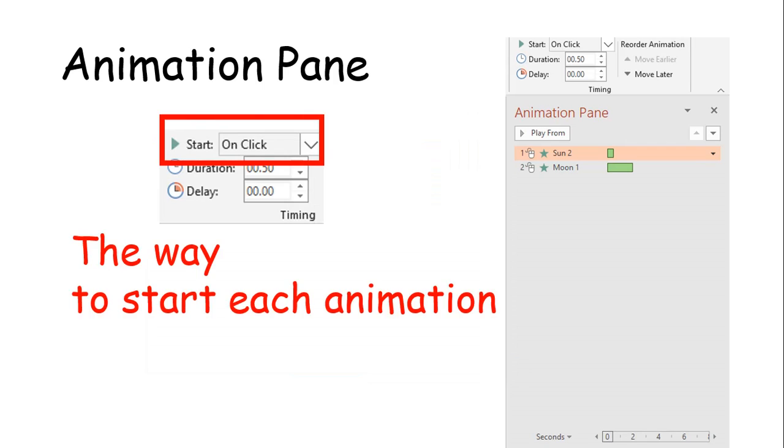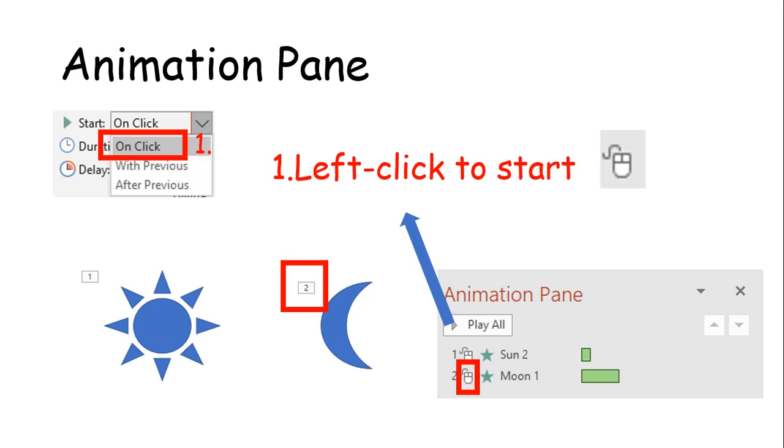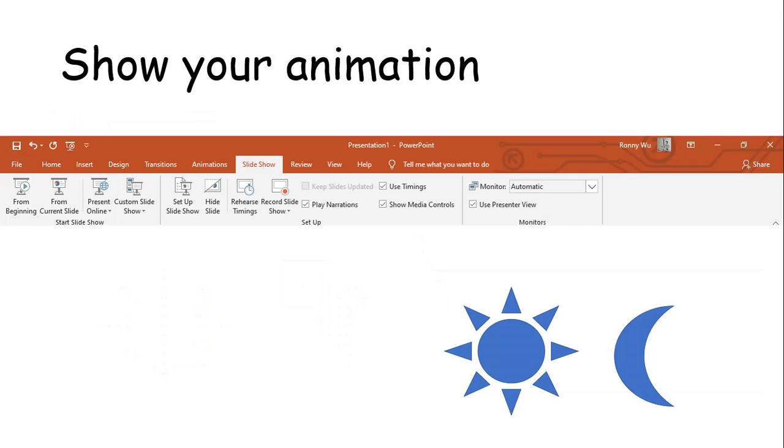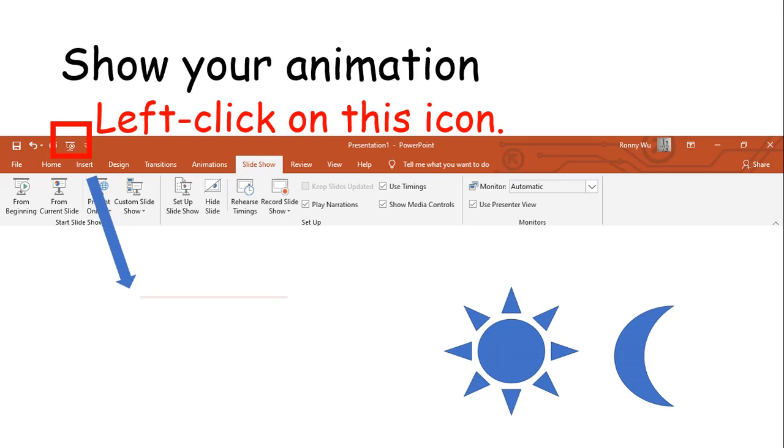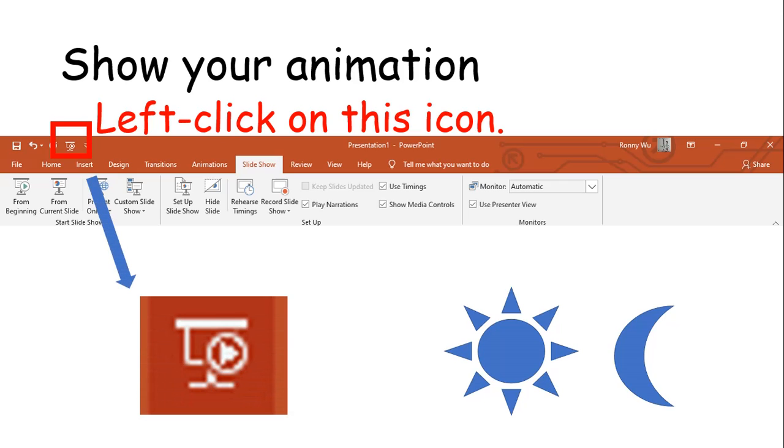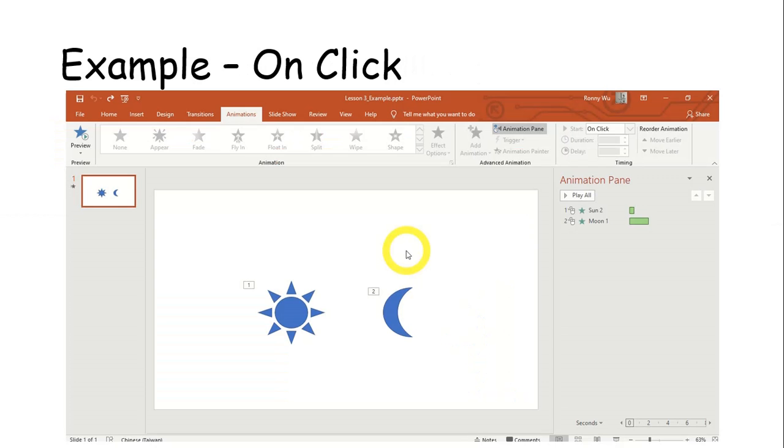This is to let you choose the way to start each animation. The first way is on-click. On-click is to left-click to start animation. Here, you can see a mouse, and the order of the moon is seconds. After you finish your animation, just show your slide. So, left-click on this icon. Now, let's watch the simple video.